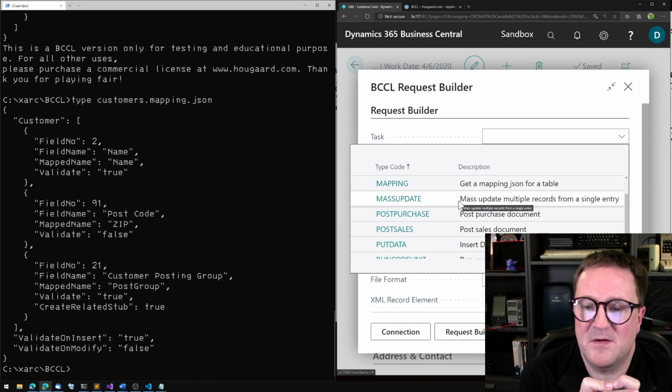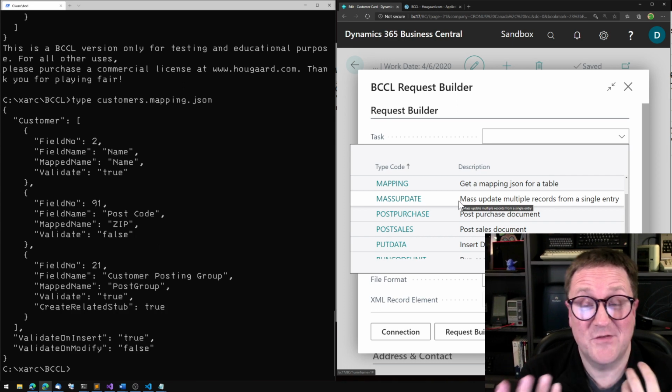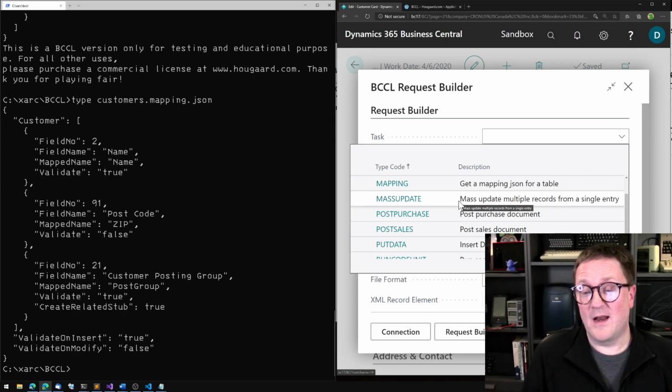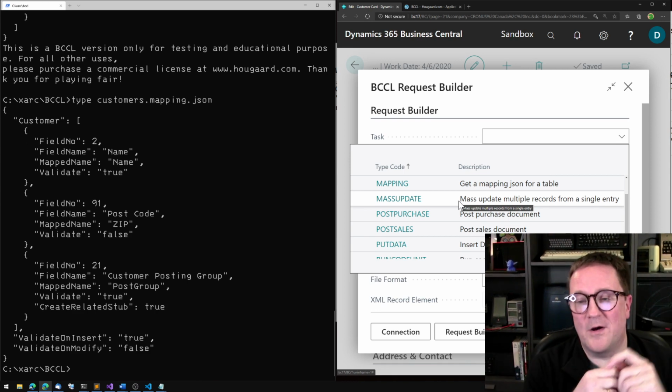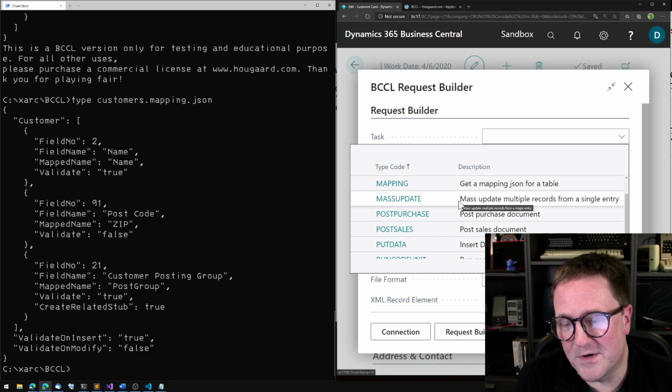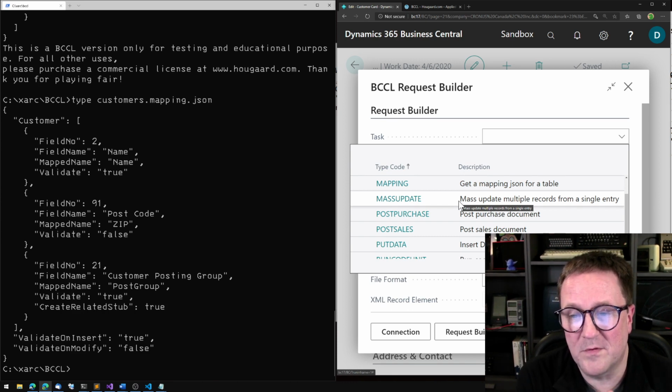And what does mass update mean? Mass update is in reality a search and replace function, meaning that let's say that you have 1,000 customers and you need to change the posting group on them. There's no Control H. There's really no great way of doing that from within Business Central. You could go out to Excel and do it there. A lot of people are trying that.